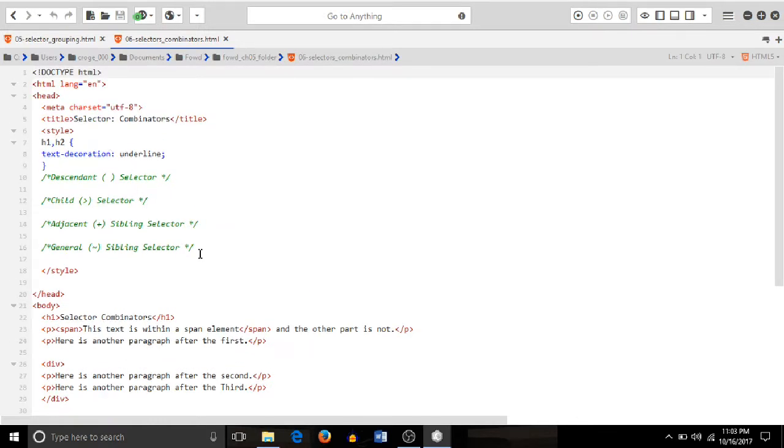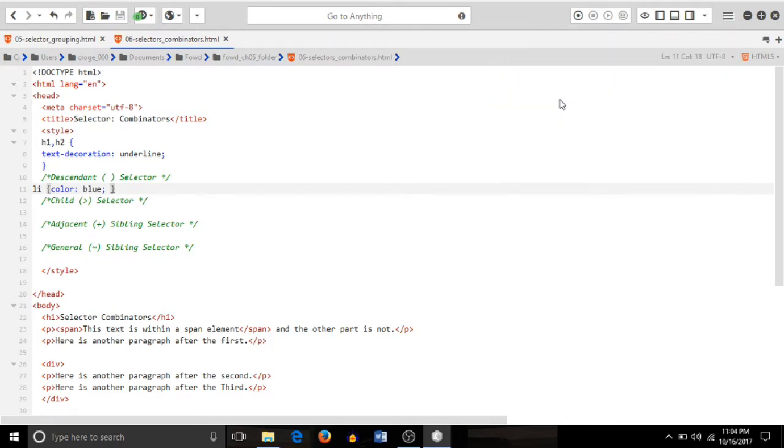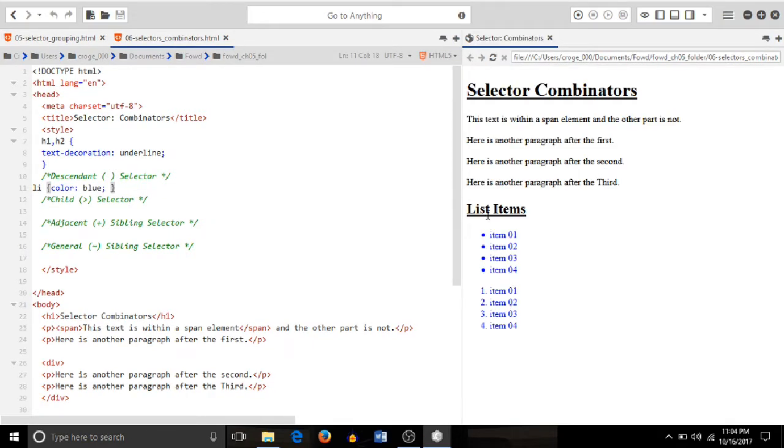So let's go to that. So up here, text decoration, and you can see I have descendant selector, and so I'm going to type it in here in this line. So li color blue. And now I'm going to save it. And if I look at my preview, perfect, just like that, I have my new items there. So that's very good.